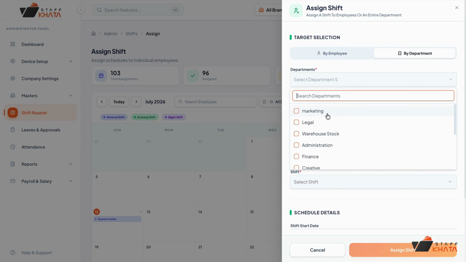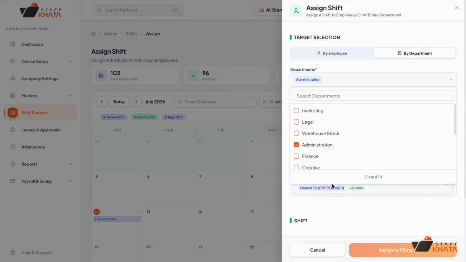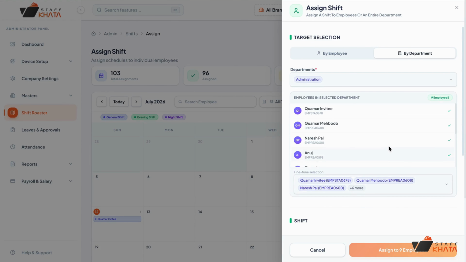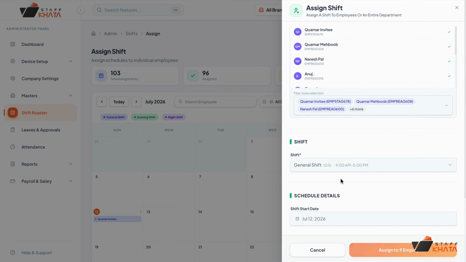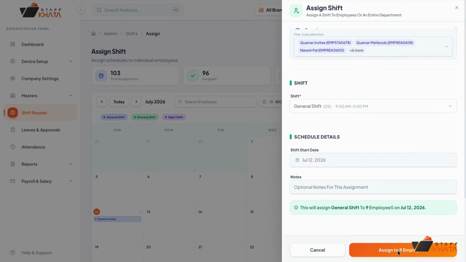Choose the shift start date. Optionally, enter any notes related to this assignment. Finally, click the Assign Shift button. The selected shift will now be assigned to every employee in that department from the chosen start date.